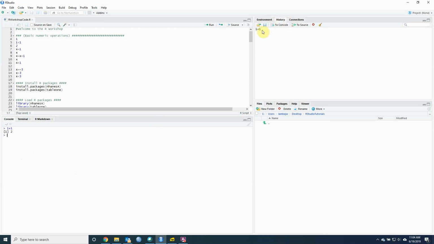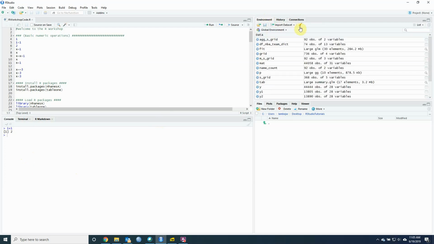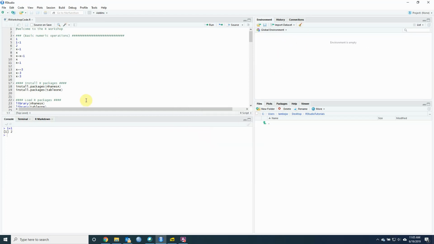Up here in the top right is the environment, the history, and the connections tabs. The history is basically what have I run in the R console. You can see I just ran 1 plus 1. That's what's going to show up there. In the environment, I'm going to go ahead and clear that out, it's going to give me a list of all of the things that are currently in my environment. So, have I imported a data set? Have I defined a variable? That's going to show up over here in the environment.